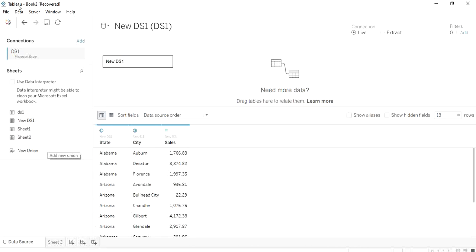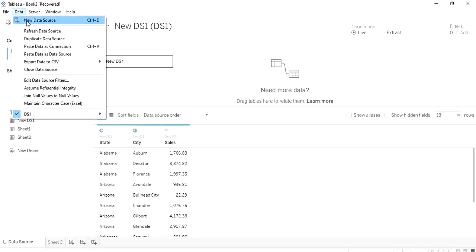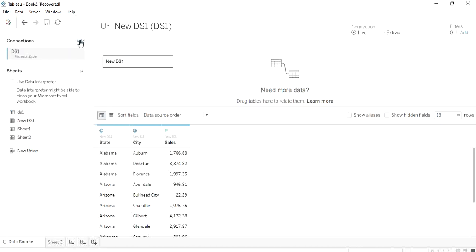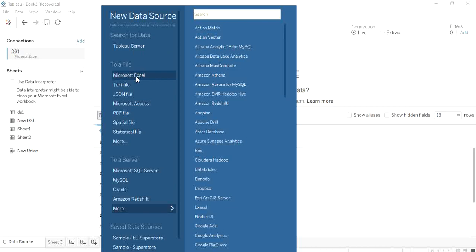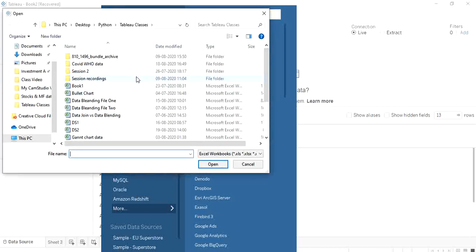Now look here, I'm going to Data again. Under Data I'm clicking New Data Source again. Unlike the cross database join, I'm not clicking here. This Add I click only in case of a cross database join, when I try to add my secondary table or secondary database. But now for my secondary database or table, I'm going to Data again, and I'm going to click New Data Source, and again I'm going to click Microsoft Excel.